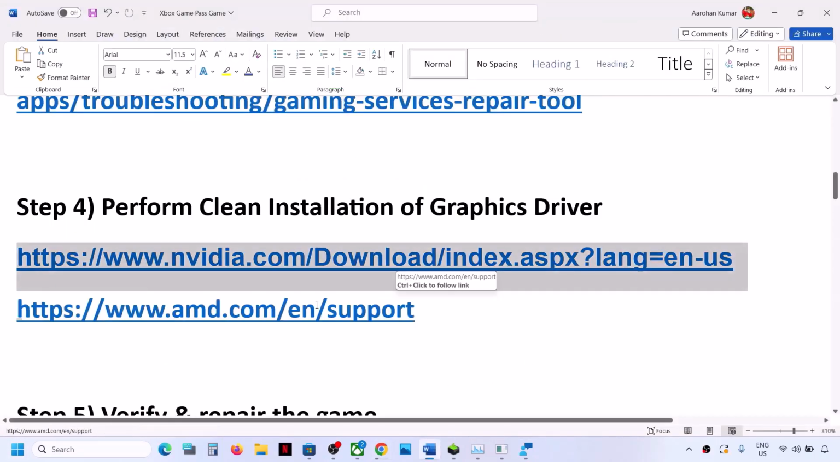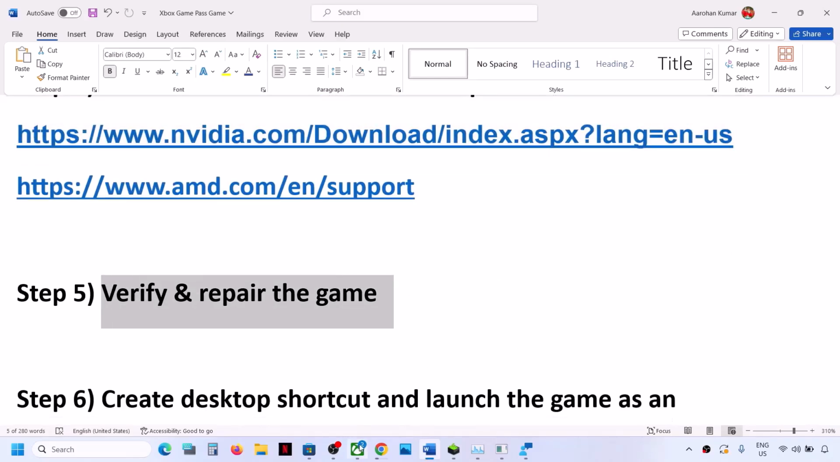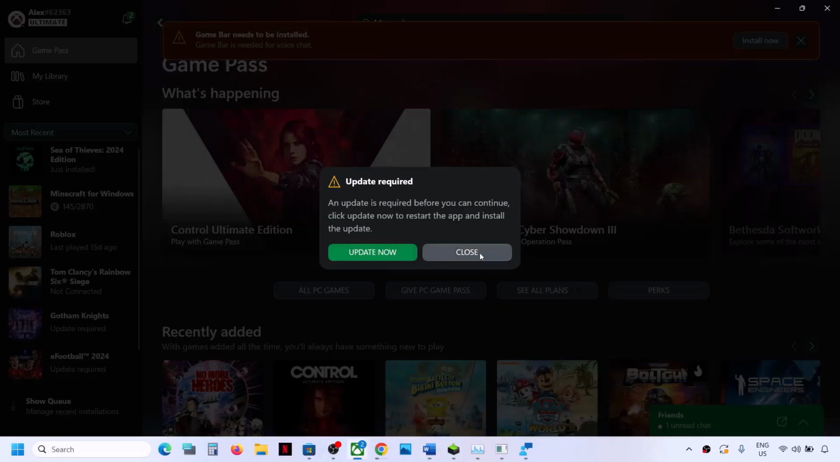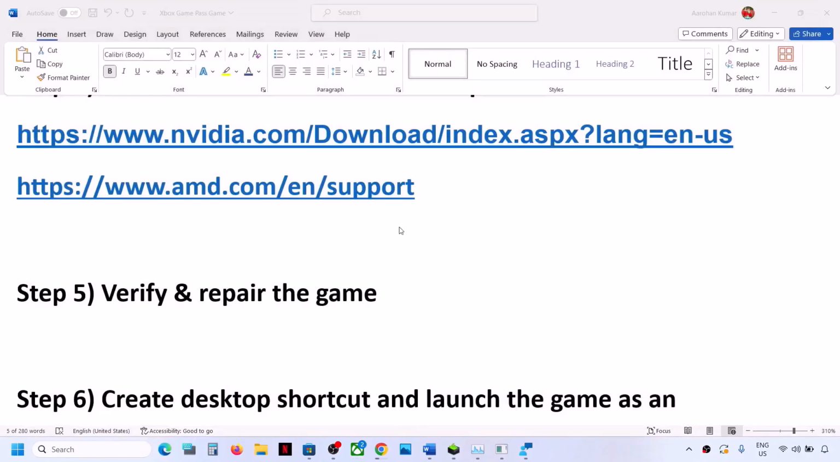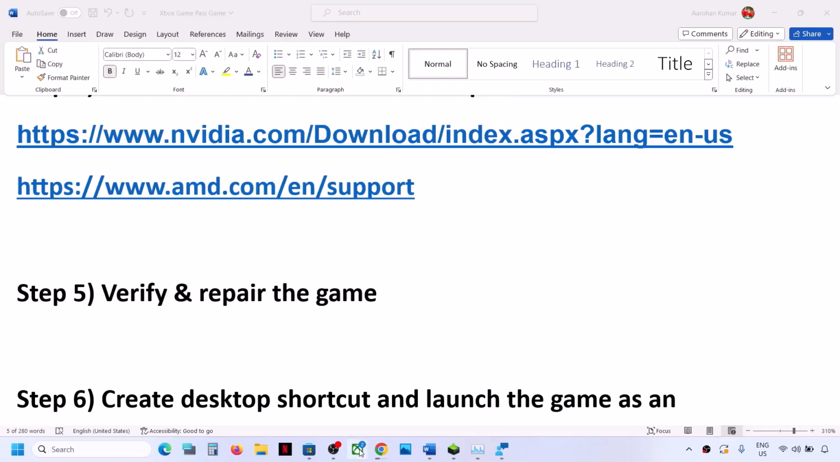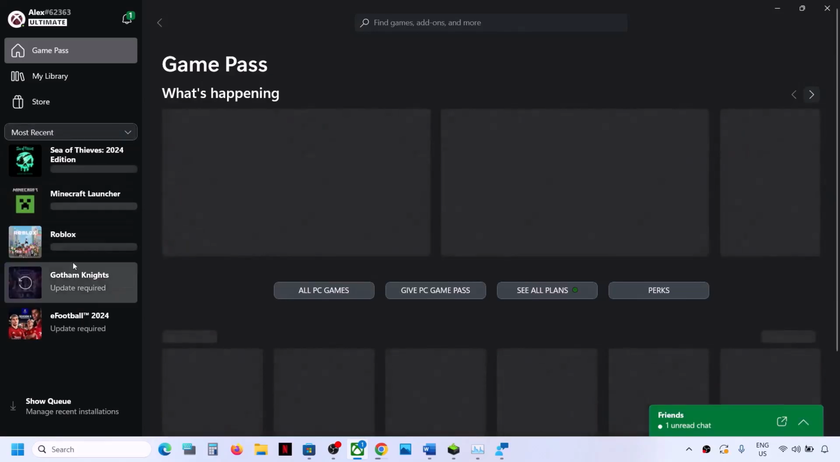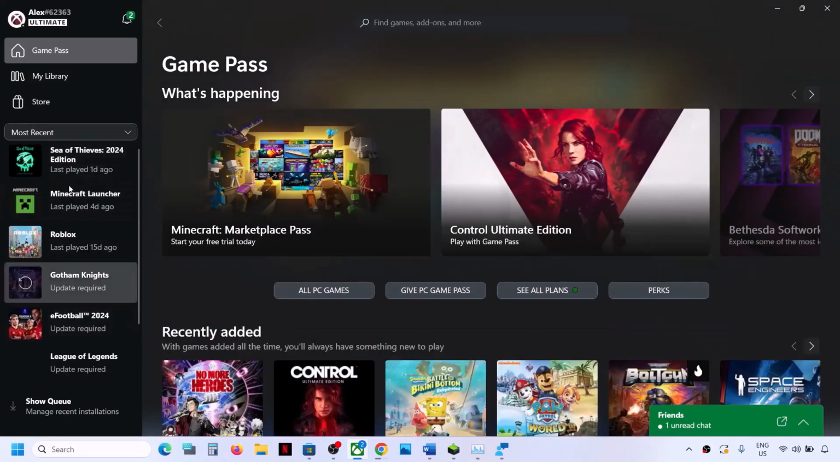Now the next step is to verify and repair the game. So you can go to the Xbox app. It's updating because I'm running this tool. To verify the game files, when you go to the Xbox app, you will see your game under Most Recent. You will see all the games over here. So select your game, and I'll show you just an example.